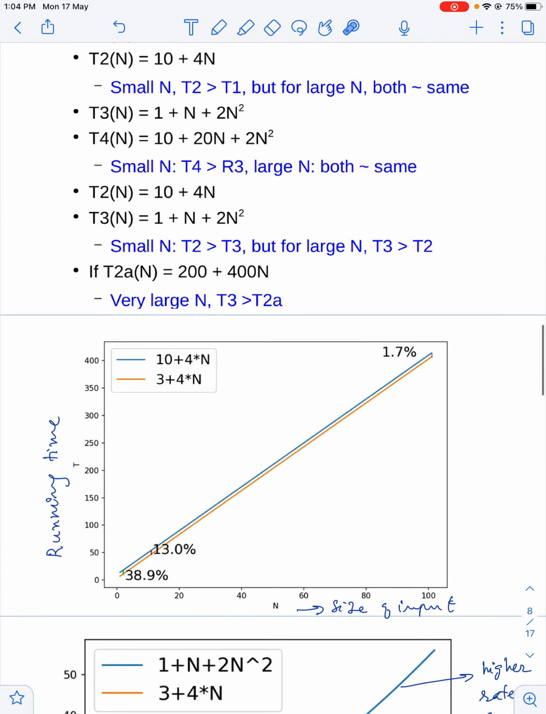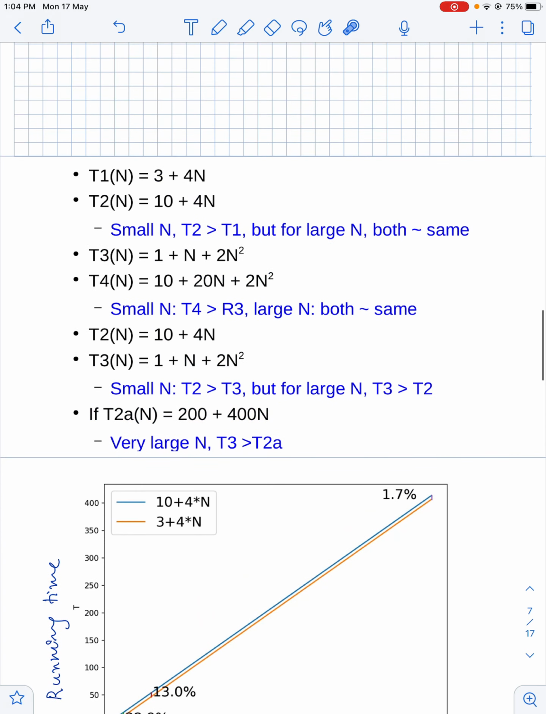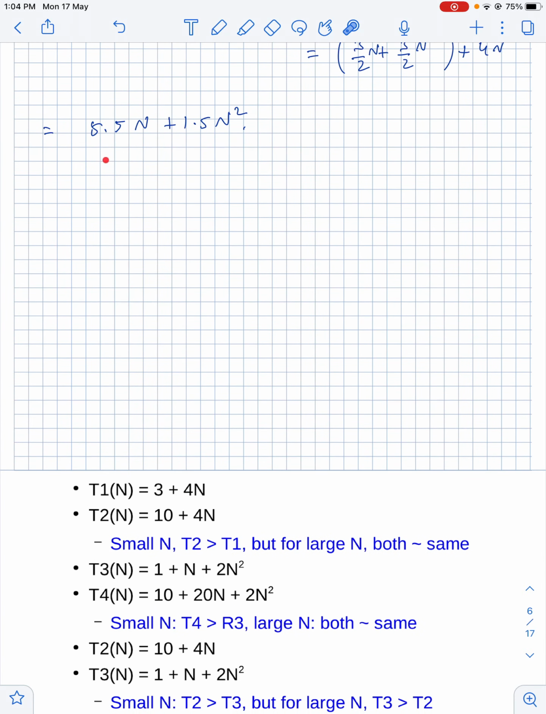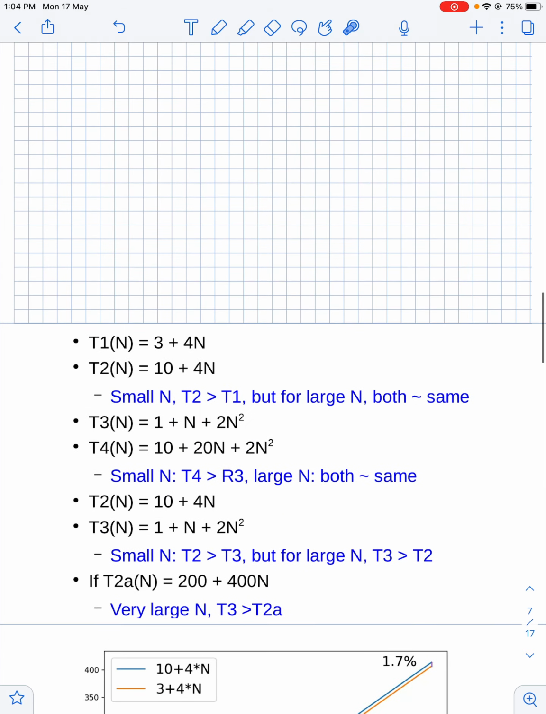Okay, we'll see what it means when we come to the next type of programs. Now let's take another program which takes T3 of n, which is 1 plus n plus 2n square. This is in some sense similar to what we have here, which is 5.5n plus 1.5n square. There is an n square factor here and an n factor here, and the same appears here. So this program takes much more time. This program takes time in the order of the square of the input.